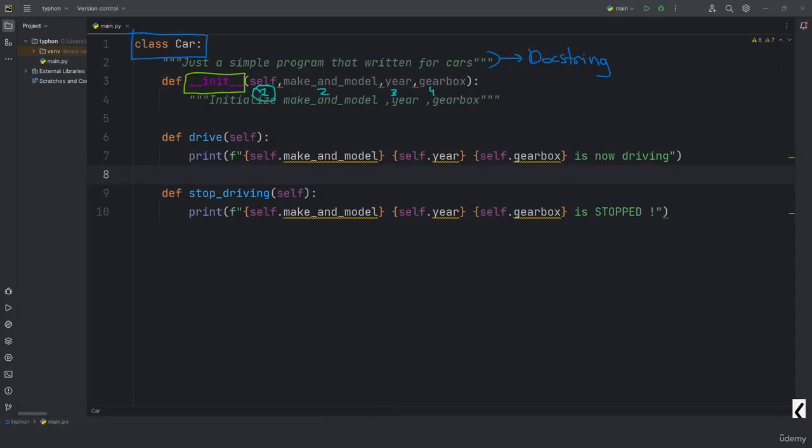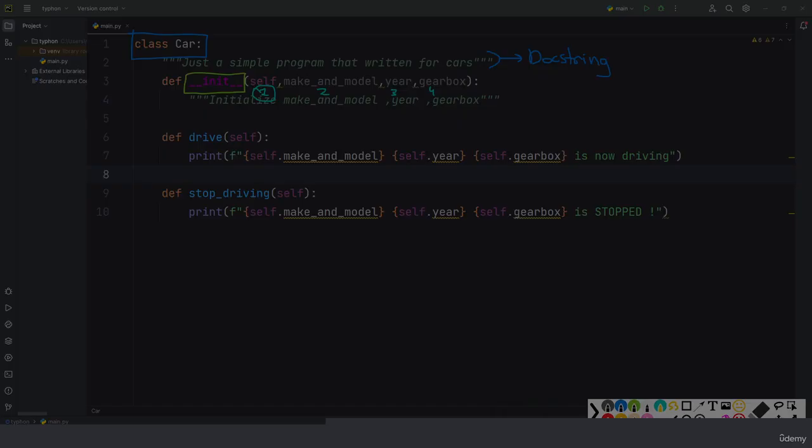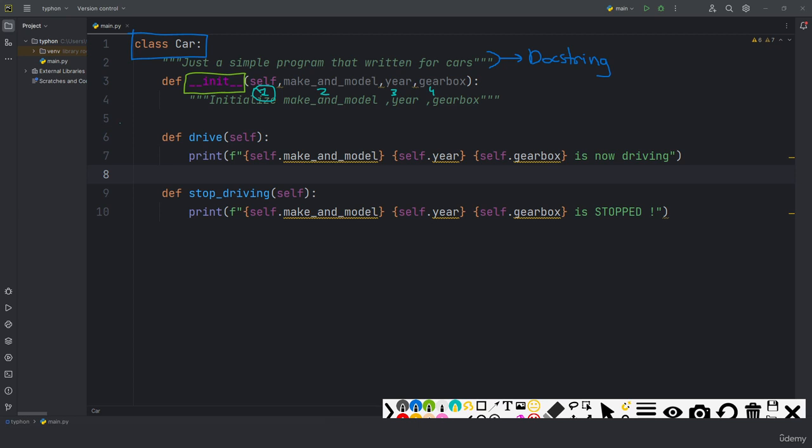The variables defined in the body of the init method each have the prefix self. Any variable prefixed with self is available to every method in the class, and we will also be able to access these variables through any instance created from the class.